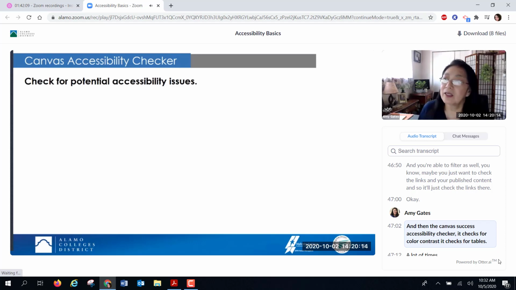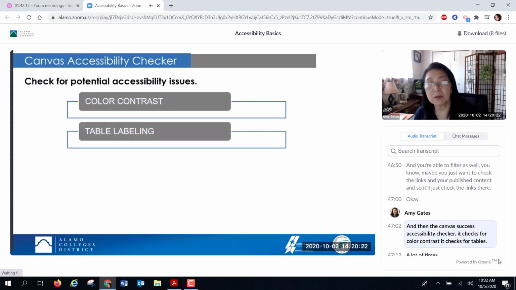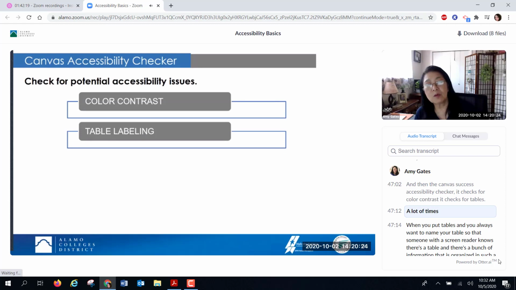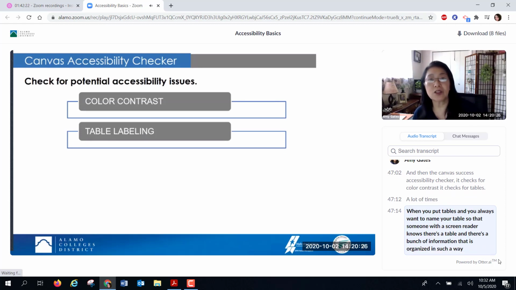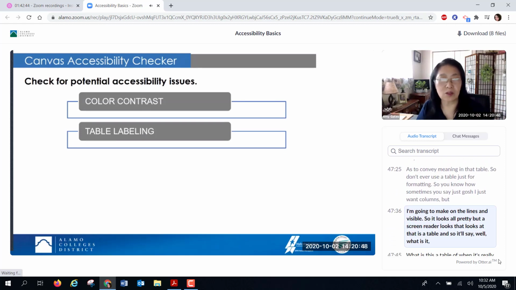And then the Canvas accessibility checker, it checks for color contrast. It checks for tables. A lot of times when you put tables in, you always want to name your table so that someone with a screen reader knows there's a table and there's a bunch of information that is organized in such a way as to convey meaning in that table. So don't ever use a table just for formatting. You know how sometimes you say, gosh, I just want columns, but I'm going to make all the lines invisible so it looks all pretty.